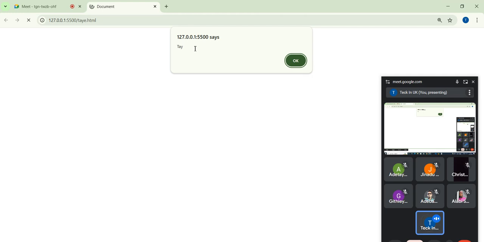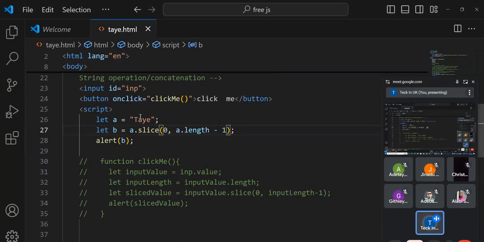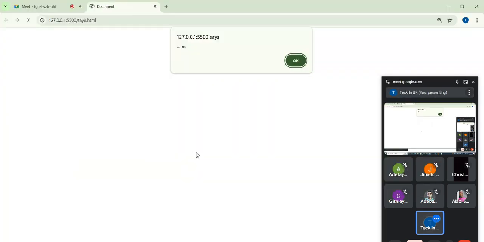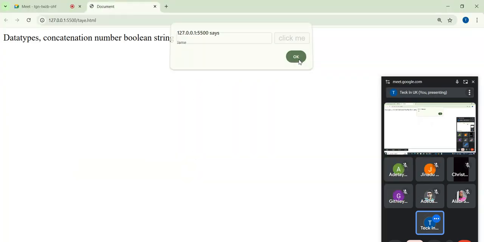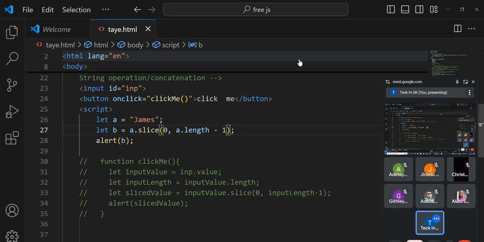And then we have this. If the length changes to something else, let's say James, A dot length, the number of characters here, 1, 2, 3, 4, 5. 5 minus 1, that's 4. That's 0, 4. And it will be JAME like this. So this is successfully removing the last character.